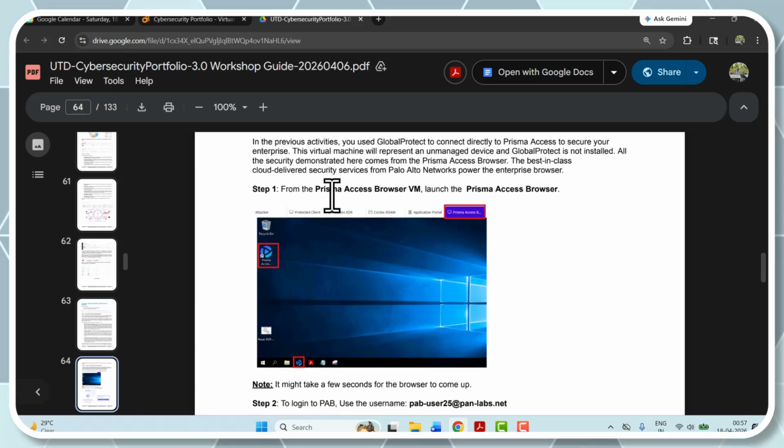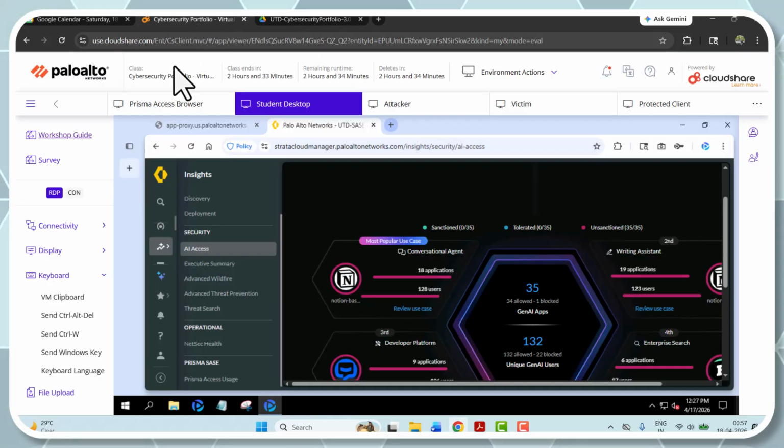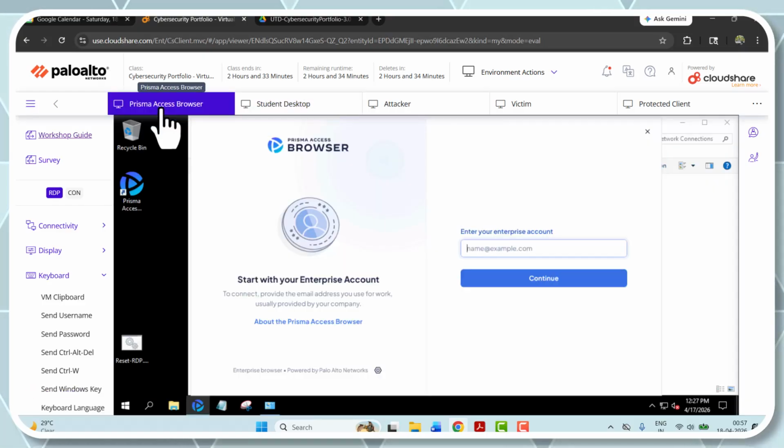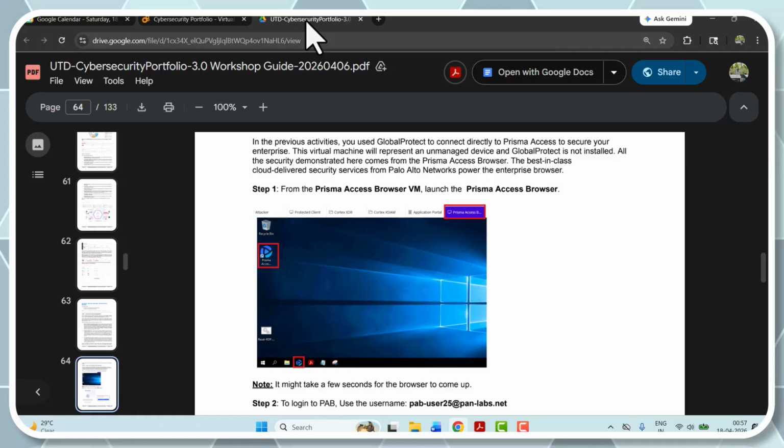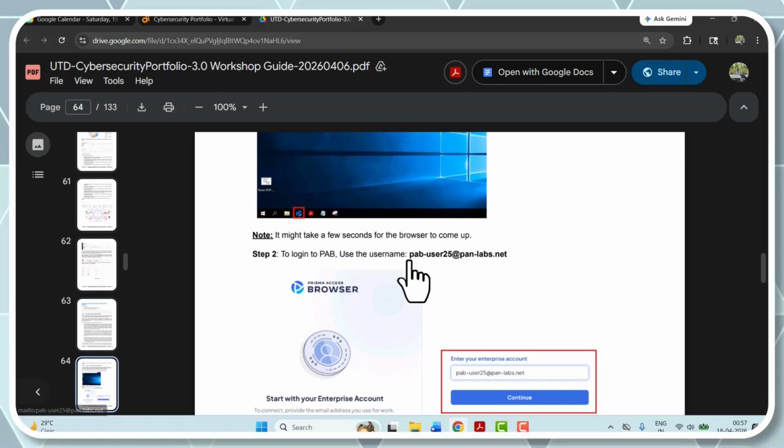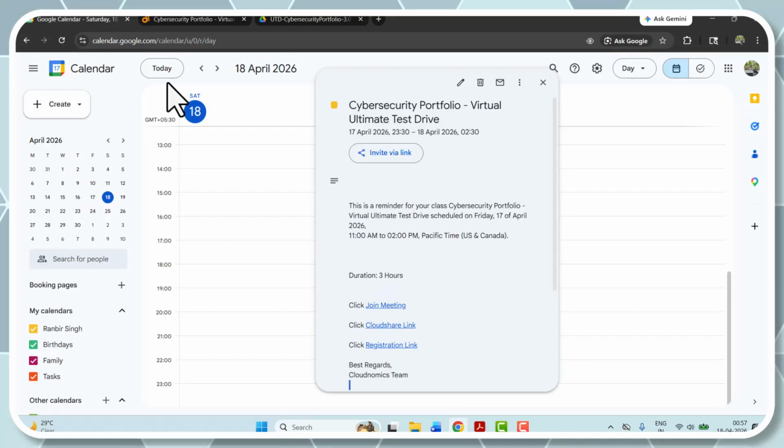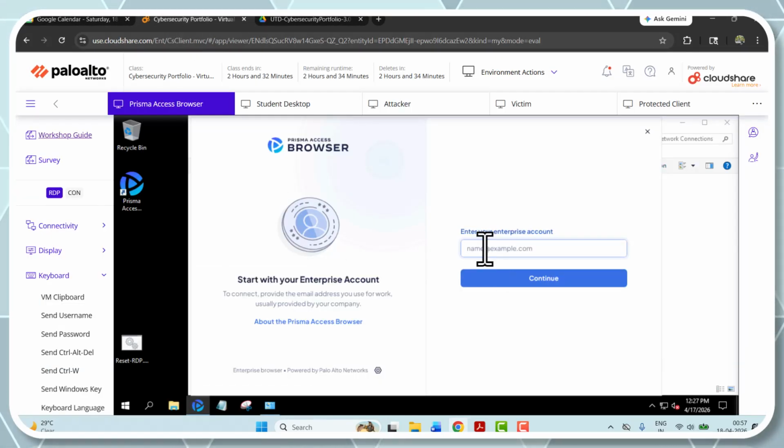For example, it is saying we need to go to the Prisma Access browser VM. Now we need to go to Prisma Access browser, and in Prisma Access browser we will be able to see what browser security is available. The username will be panlab pab user2. This is the username. Let us copy. I don't know whether it will paste or not. That is the biggest problem. Okay, it is pasted, twice. So paste it here. Continue.